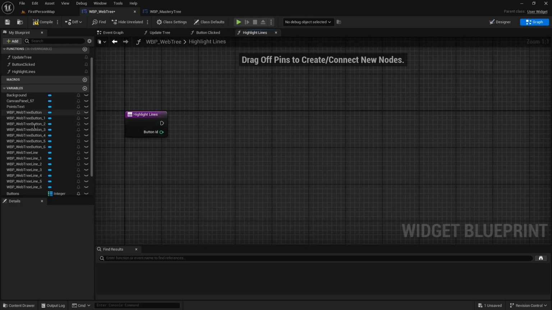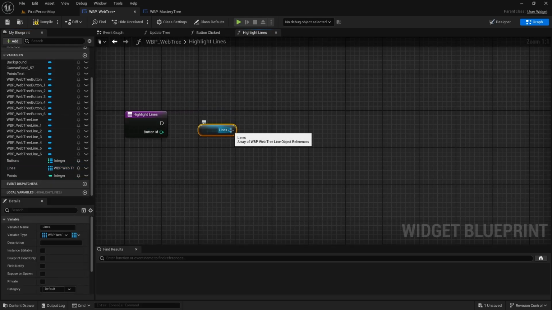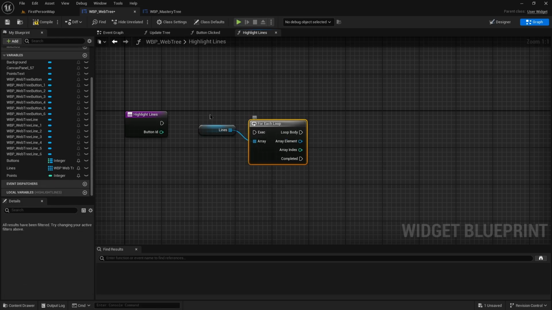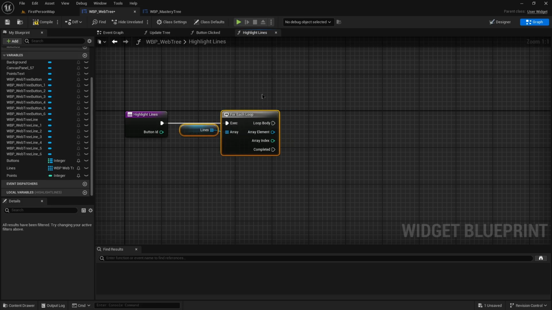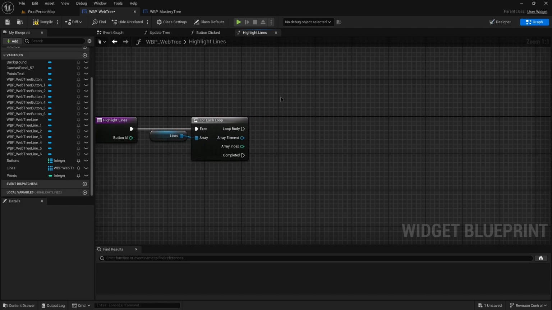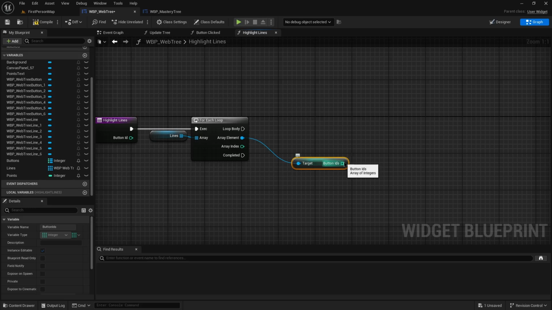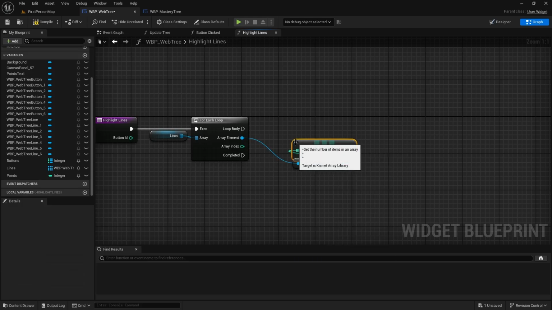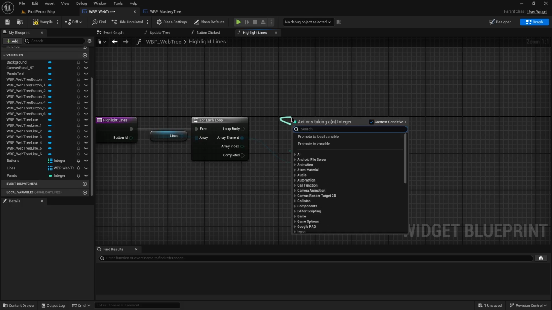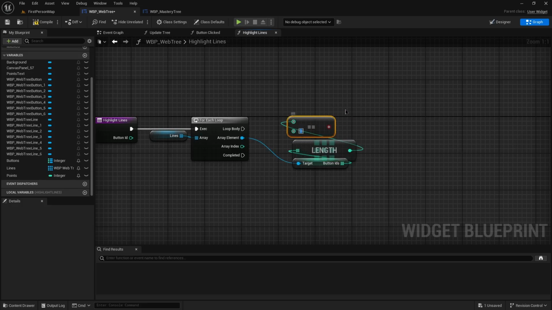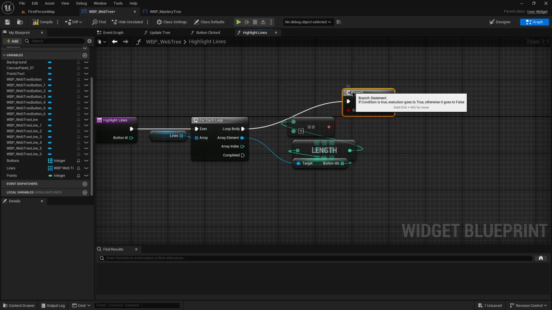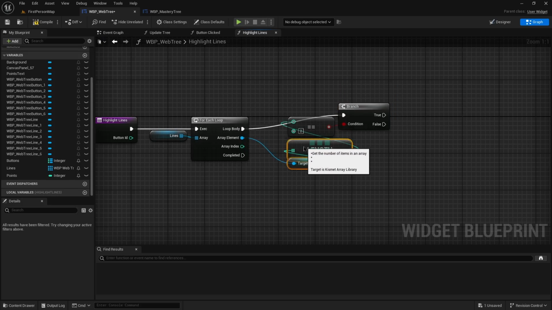So in highlight lines, we're going to take our lines array. We're going to do a for each on that. We're going to get our button IDs. And for sanity's sake, and because double checking is always good, we're just going to ensure that is equal to 2, because we will be accessing the indexes or indices directly.